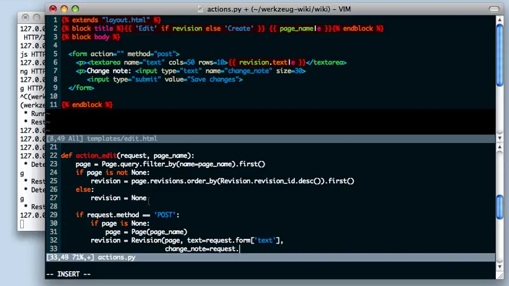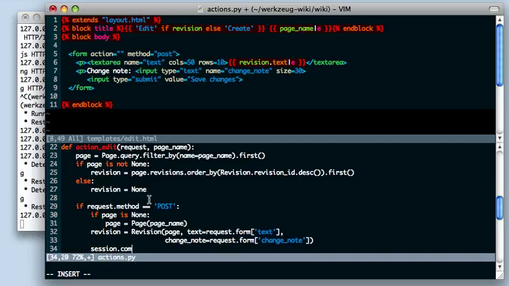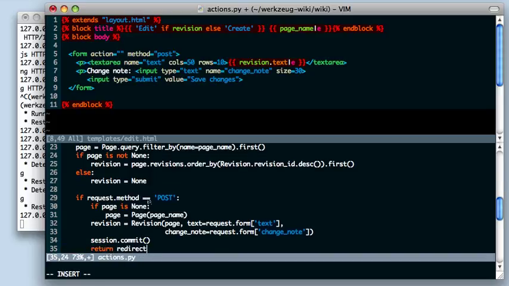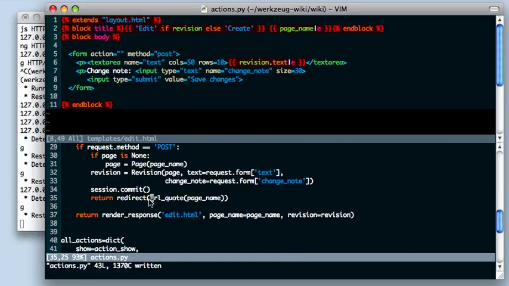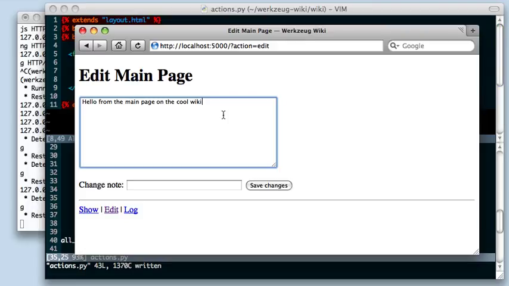And if one of these keys is missing, Werkzeug will automatically raise a key error that's also a bad request error, so the user is presented an error page instead. And then we can redirect back to the page where we came from. And for this we need two helper functions from Werkzeug, which are redirect and url_quote. The latter will quote a string for URL usage. And then we should be able to change the page by adding some more formatting and submit the changes.